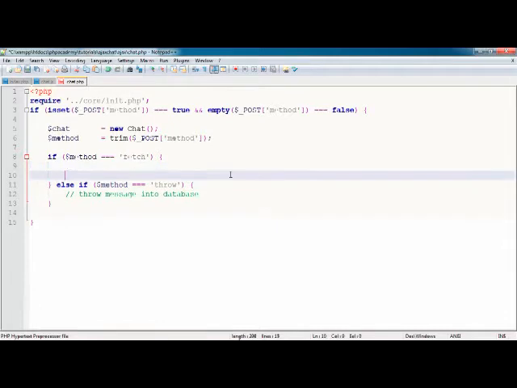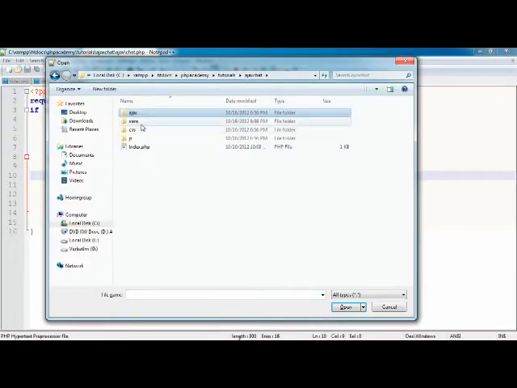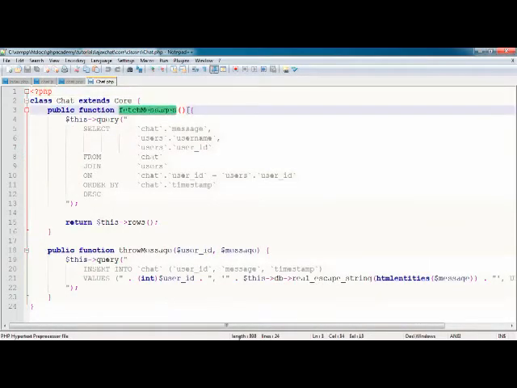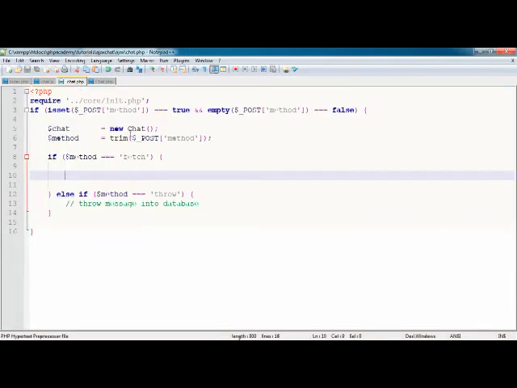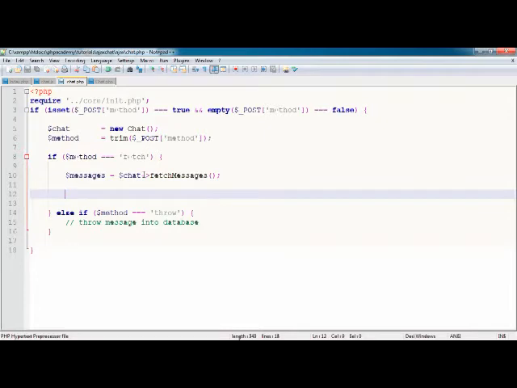So what do we need to do here if the method is fetch? Well, we need to call the fetch messages method that we created earlier in our, let's just go ahead and find it in here. So we need to call this method here. So we say messages equals chat fetch messages, and then we need to do a couple of checks.